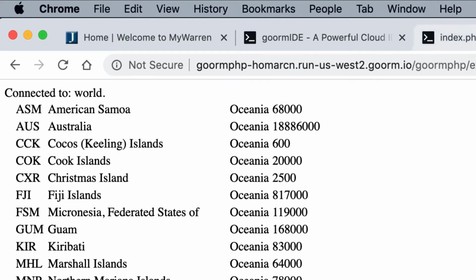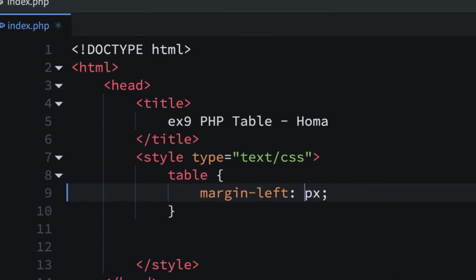If I want to move it over more, I could put 24. And you could use different units other than pixels. You can use ems and things like that, but I'll put that for now.